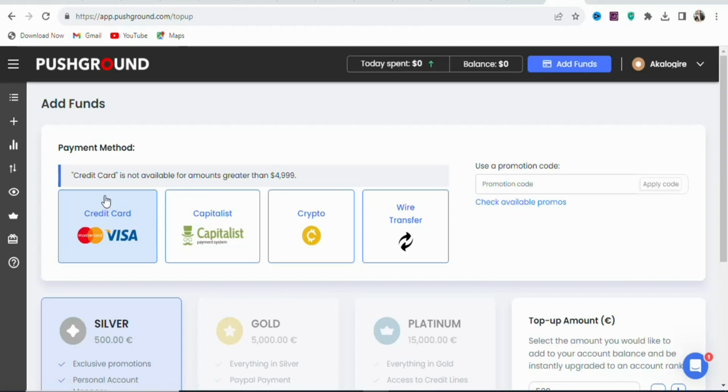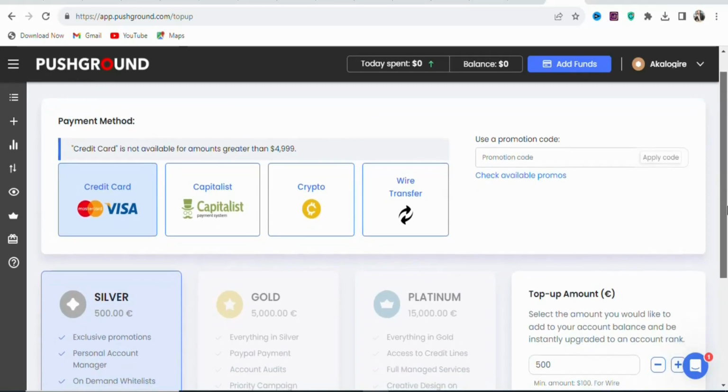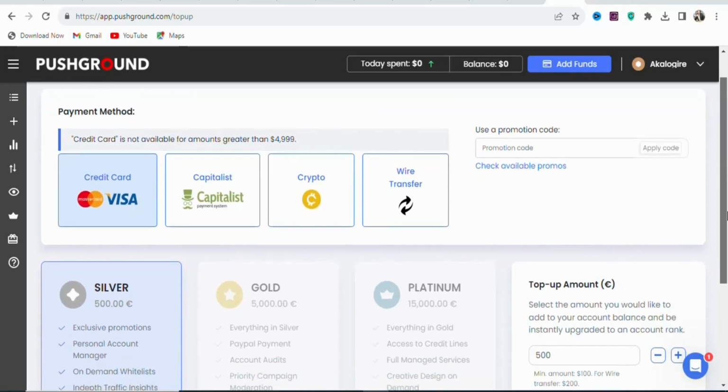You can see they have the credit card, so if you are using Visa or MasterCard, you can deposit money into your account. If you are using Capitalist, you can deposit money. Cryptocurrencies, you can deposit money. You can also deposit money using wire transfer. You can deposit it through your bank. Once you deposit money, your ad is going to be running and you are going to get people who click on it in Canada and then fill the details for you to make money.